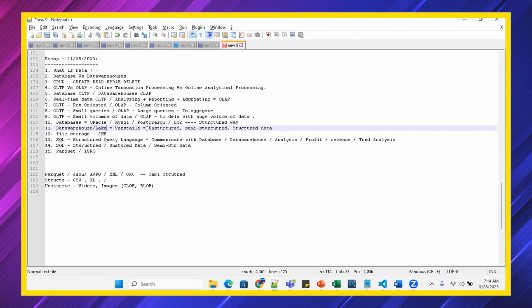Snowflake is a data warehouse. Databricks is what we call a data lake. Let me tell you the difference between the two. Data warehouse plus data lake equals what is called a lake house. That is something you hear nowadays, a fancy word.